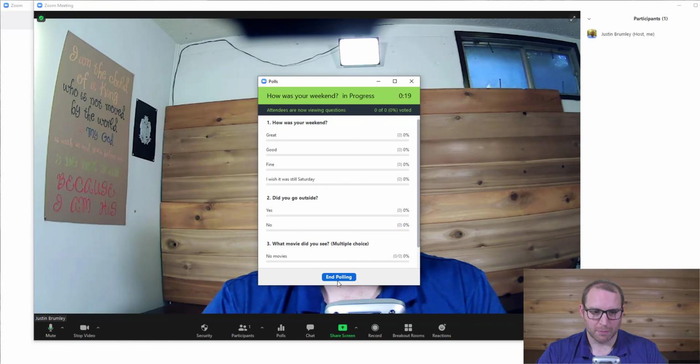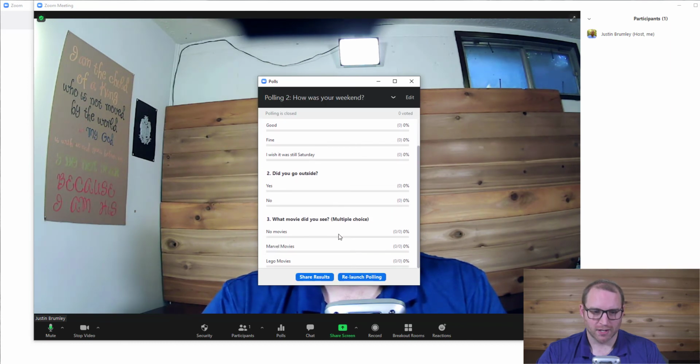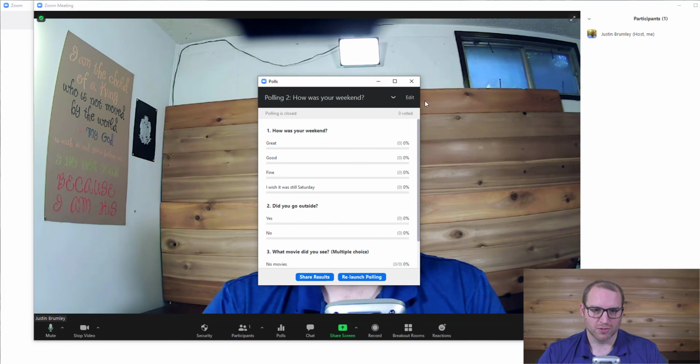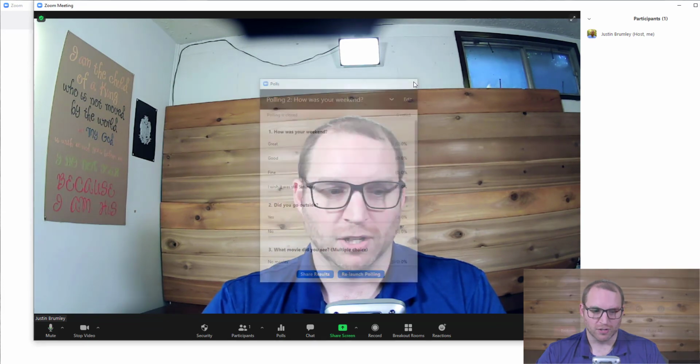Then just hit end polling. And then you can relaunch the poll later. Maybe it's a yes/no question. You're asking a lot of yes/no questions, and you need to be able to track that. And then you can hit share results so that all of the attendees are now seeing the results. And then just hit stop share results. And then you can close out of polls.